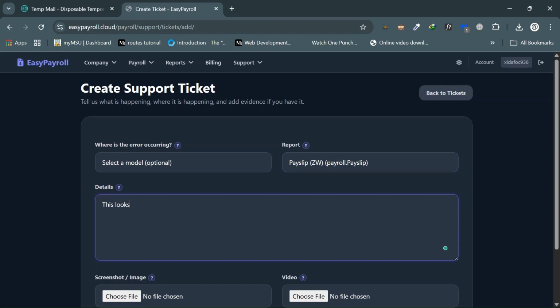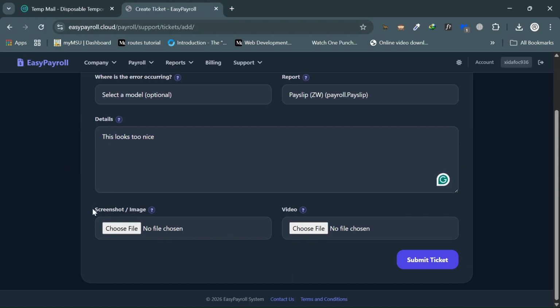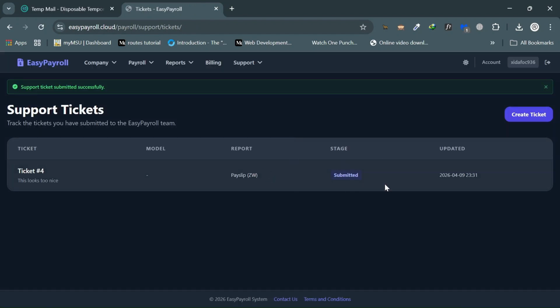And I'll say this looks too nice. There's not an issue, but just to show you an example. You have the option to upload a screenshot or an actual video to show us what's going on, and you can submit this ticket, right? So you submit that ticket to the Easy Payroll team, and you can check on the stage of that ticket. Is it submitted? Is it now in progress? And we'll call you directly and try to solve the issue, or we'll call you if we need any additional information.